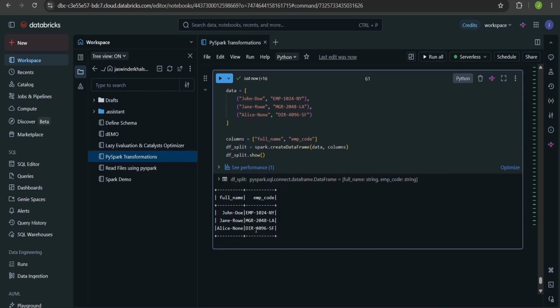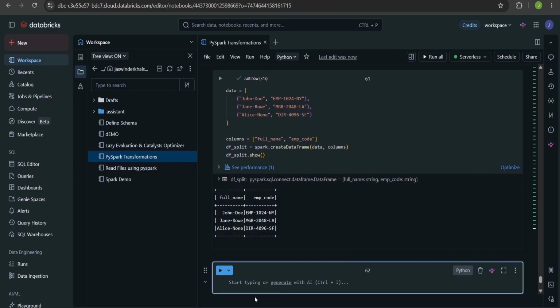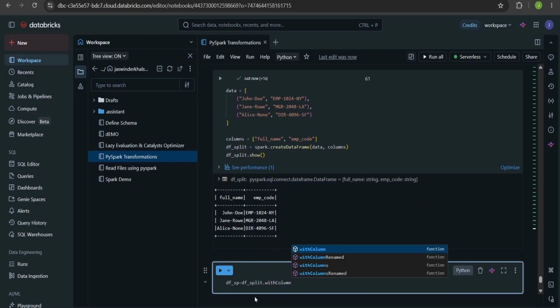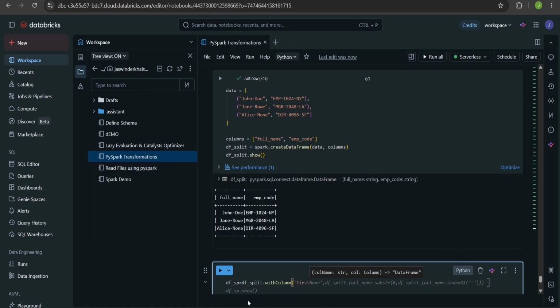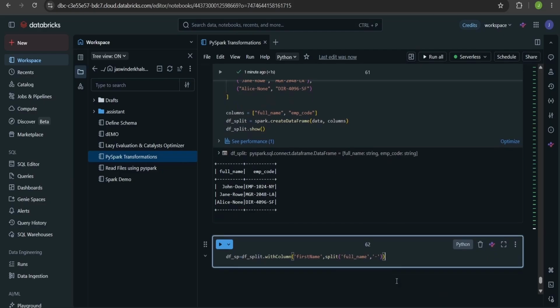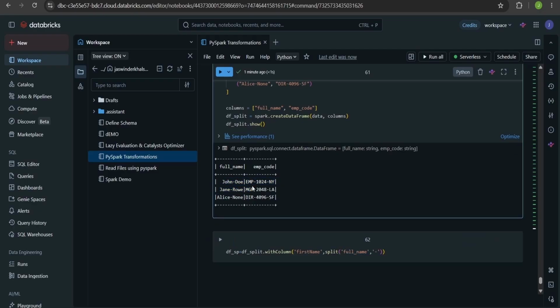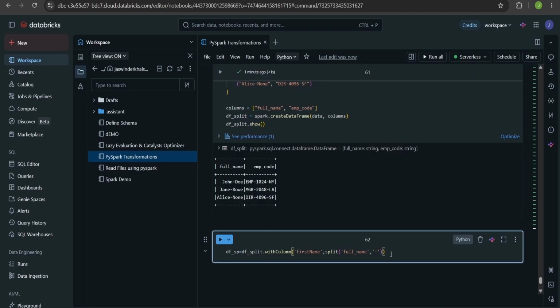Okay. So in order to do that, I will again go to next code and I will say df_sp, let's say, and I will say df split dot with column, which column I want to be created. I want to create first name. So I will say first name. Let me capitalize. I will say that please split my full name. I will add my column, which is full underscore name on the basis of hyphen. And if I just run this one, I will be able to see the array, which we had just seen earlier as well. So I will again show you.